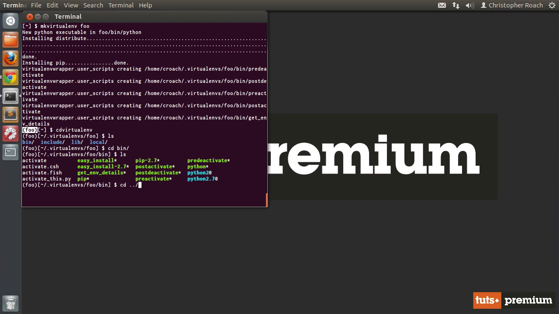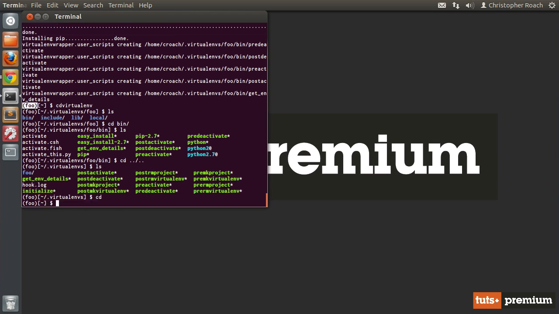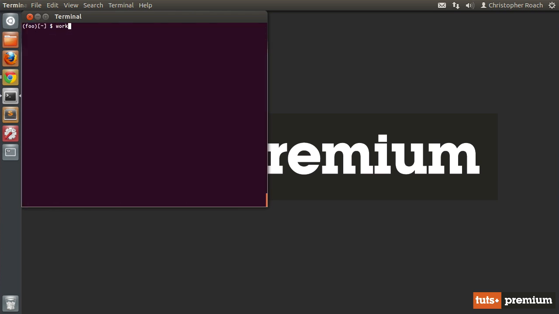So now let's cd back to our main home directory. And I want you to call a new command called workon. And if you remember earlier, whenever we were looking at the documentation for virtualenvwrapper, it mentions that there is basically one command that you will use to switch back and forth between all of your different virtual environments.